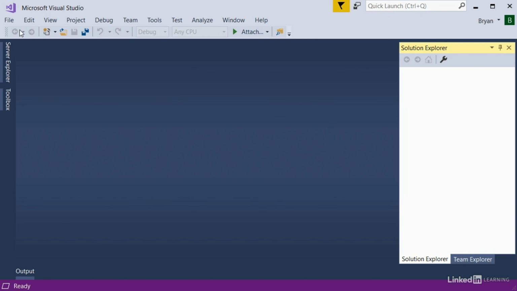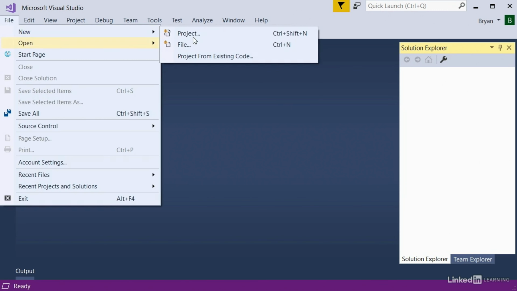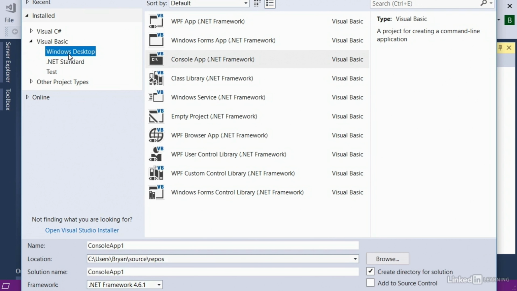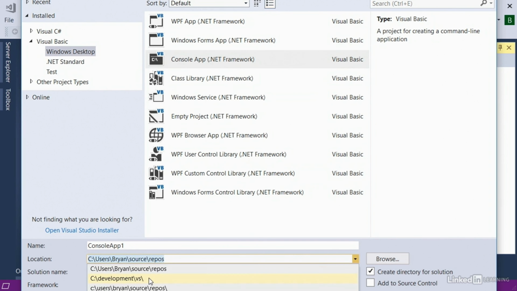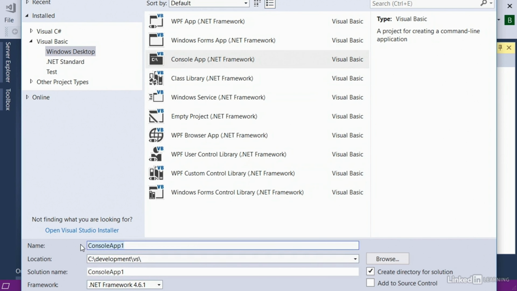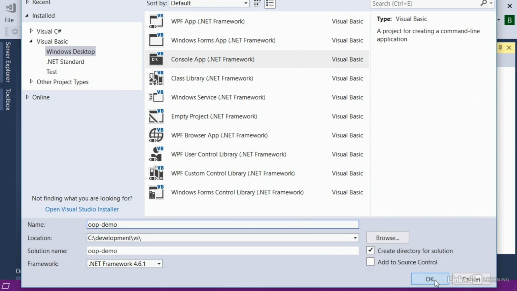So I've got Visual Studio open. I'll go to File, New, Project, and as usual, I'll select Console App. I'll save it in C Development VS. I'll call it OOP-demo, and I'll click OK to proceed.